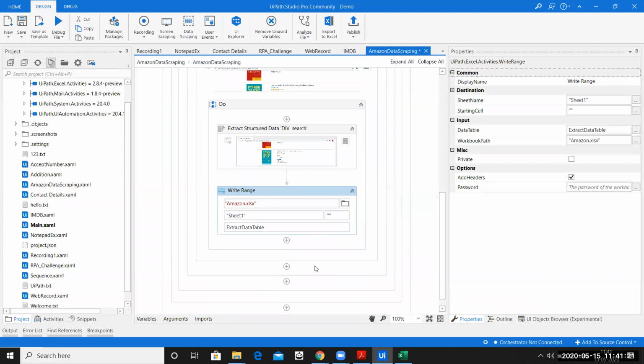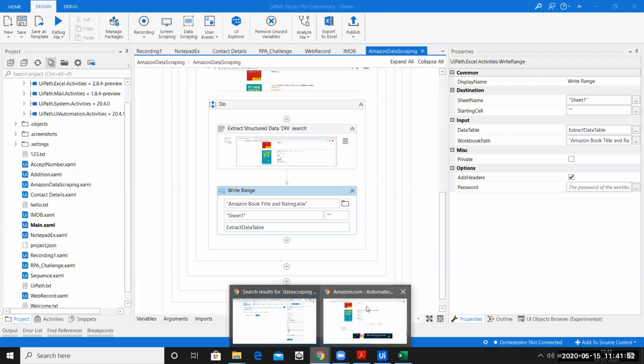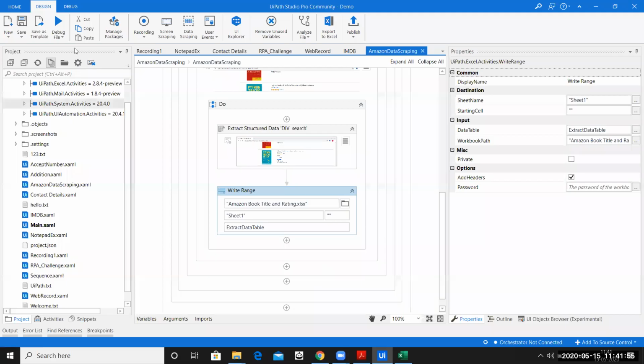Let me create one more Excel sheet over here so that we can distinguish it. So this is Amazon. I'll put it as rating, so Amazon book title and rating. Okay, let me save this. So you can see the same thing over here. When you extract, by default, the variable name is called extract data table. So I'm using the same variable here to write into my Excel sheet. Okay, so I'll close this and let me run this application again.